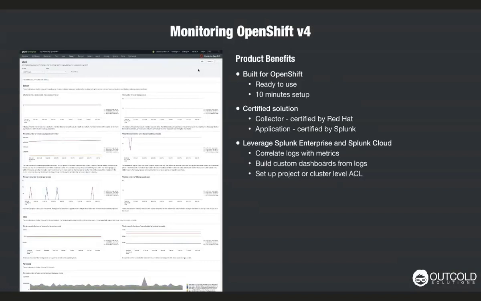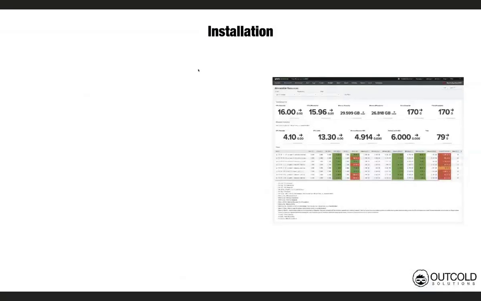And at the same time, if you're already a Splunk customer, then you can leverage your Splunk Enterprise or Splunk Cloud infrastructure. Or if you're not a Splunk customer, Splunk is really useful and really powerful for reviewing the logs and having correlation between logs and metrics. You can also build some custom dashboards, basically custom application solutions on top of Splunk. For example, what we did: you can set up project or cluster level access control lists. I will show you a demo on this as well.